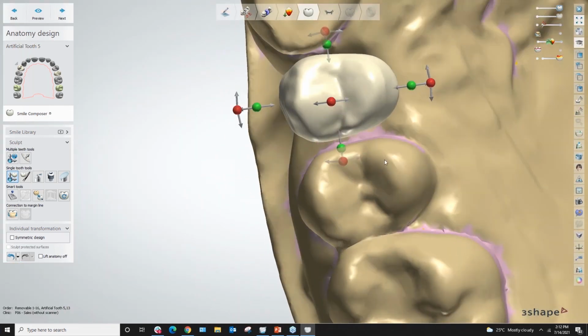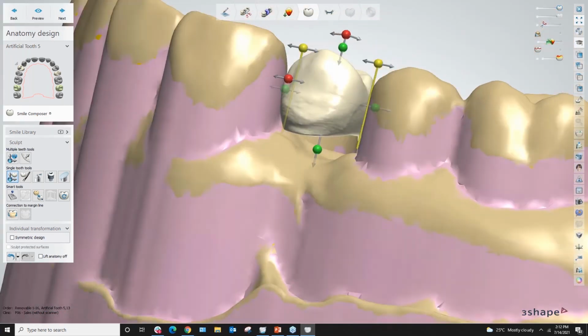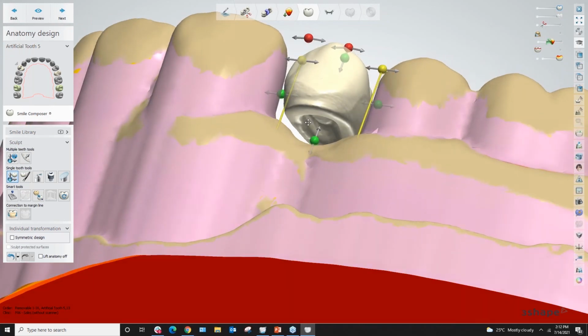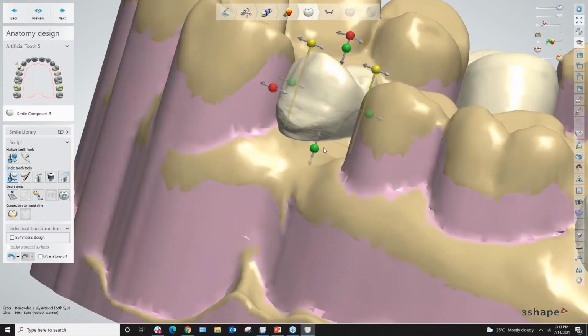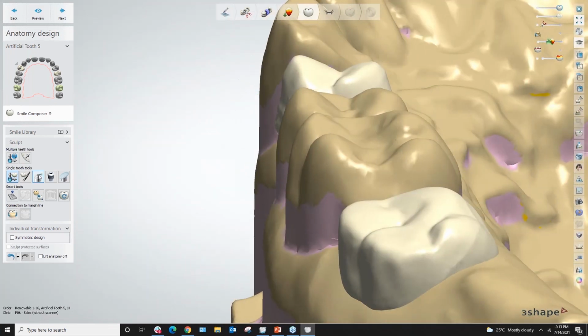where you see that I had freed up. Now for this particular Smile Composer and Smile Library, I'm choosing a digital denture tooth where it has already a negative pocket, female pocket in underneath. And this will actually create a nice pocket with a retention area for this particular tooth.